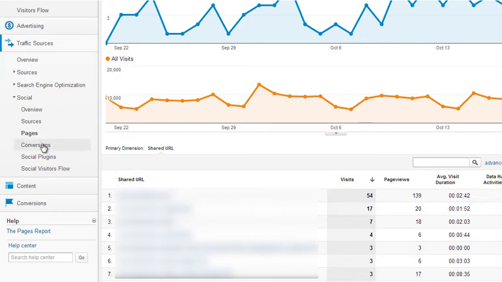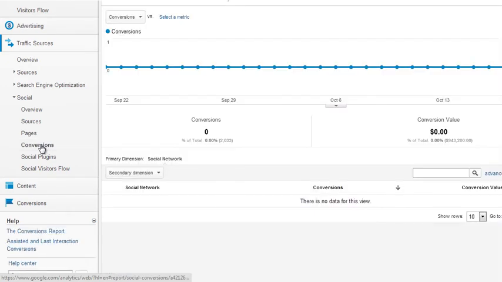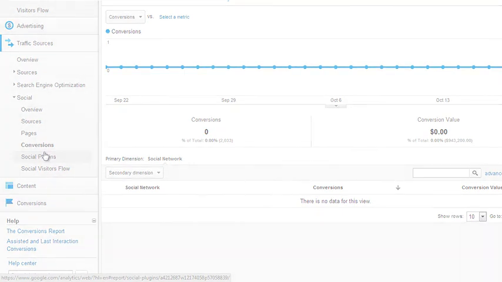The Conversions report under Social does a great job of getting you straight to the social networks that led to conversions on your website. The Social Plugins report shows you a breakdown of which social buttons visitors use to like or share your web pages. Social Visitors Flow is essentially the normal visitor flow visual, but centered more around social networks. It's a fantastic visual representation of how social traffic arrived on your site and what they ultimately ended up doing.